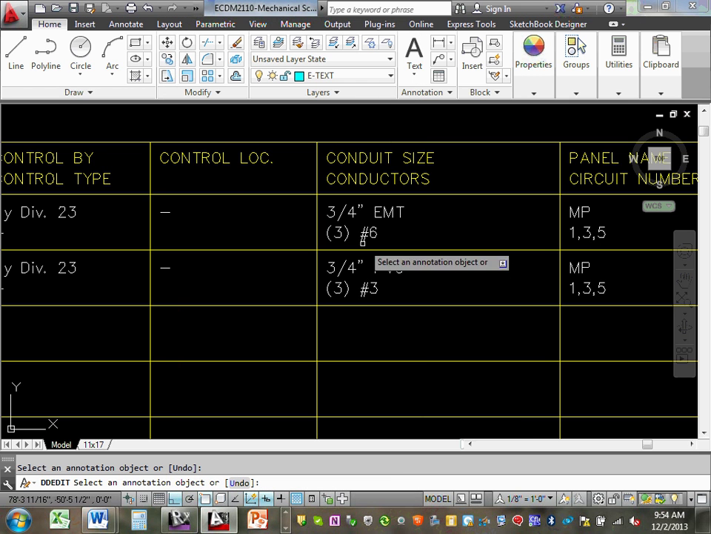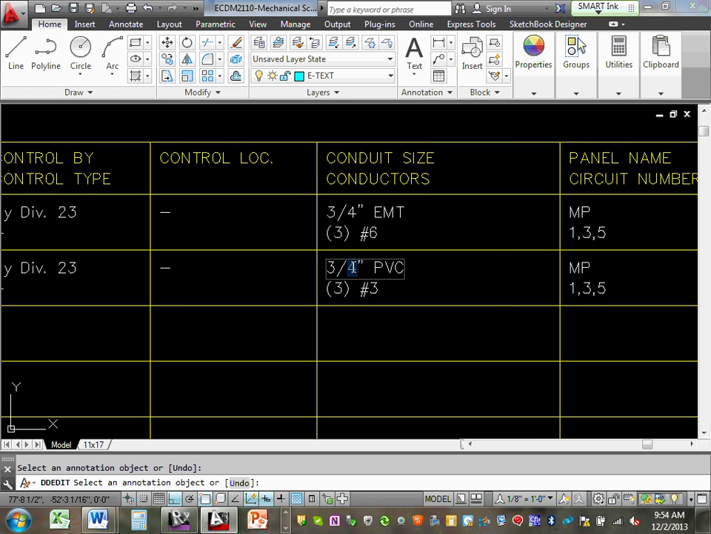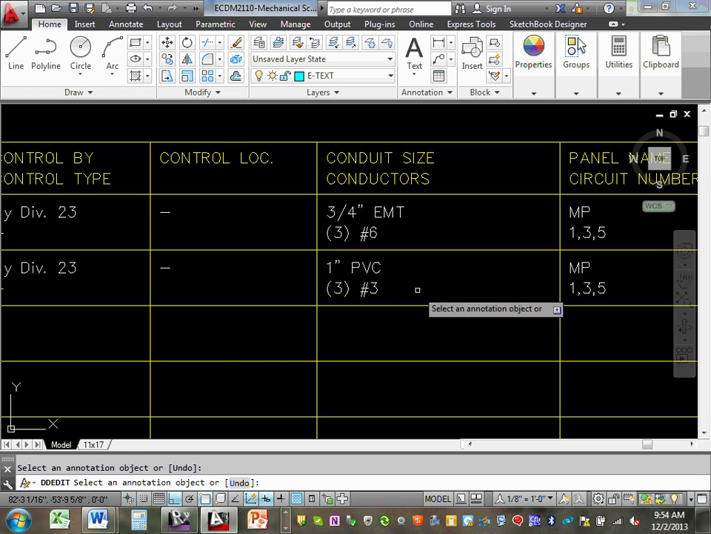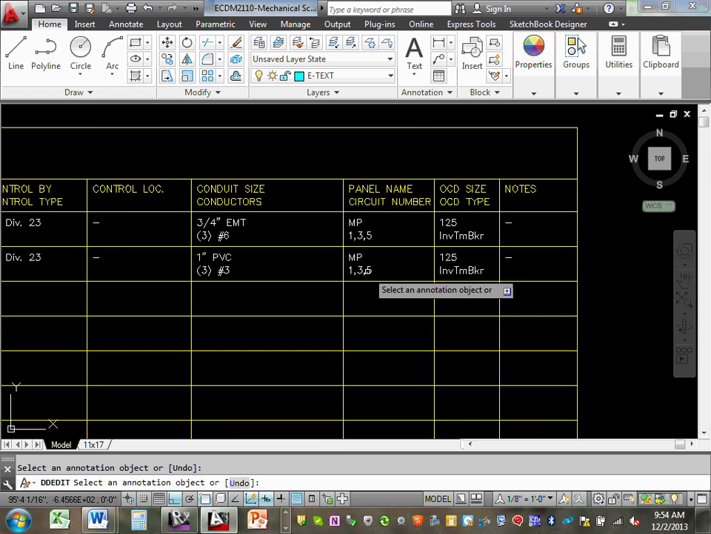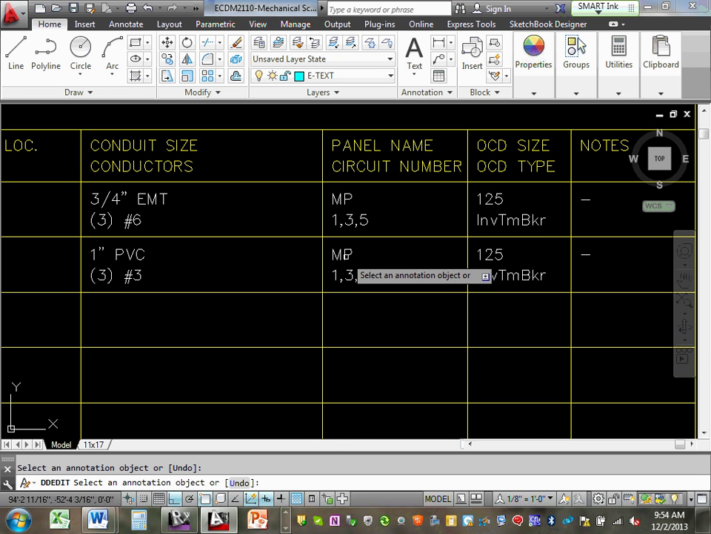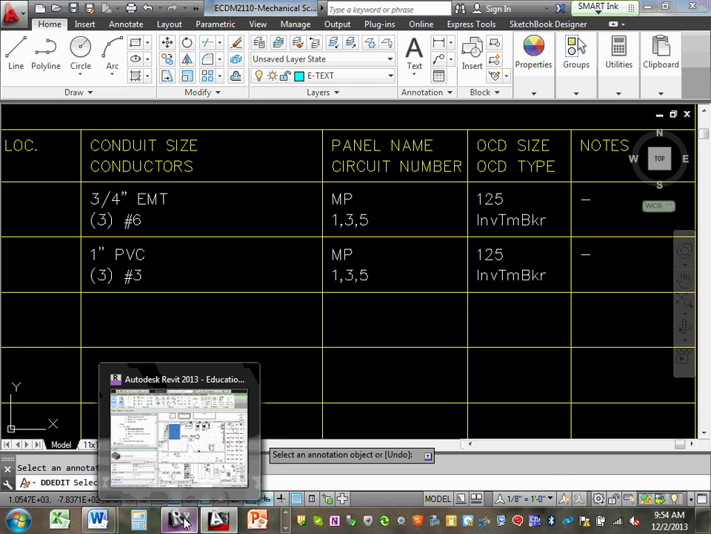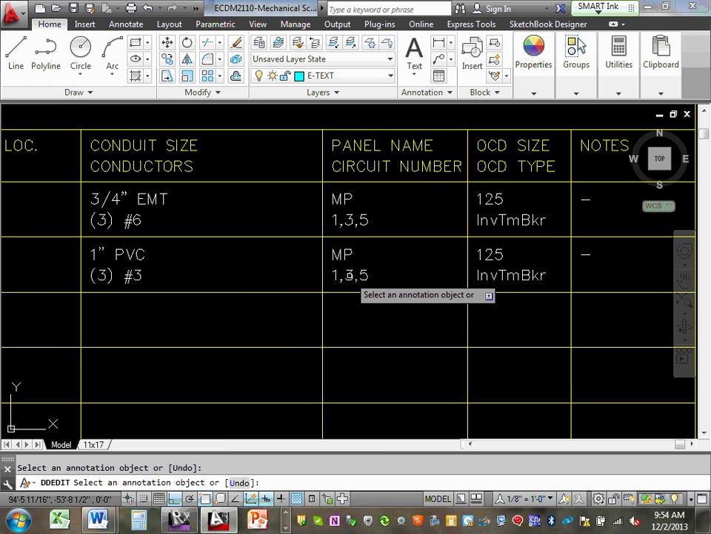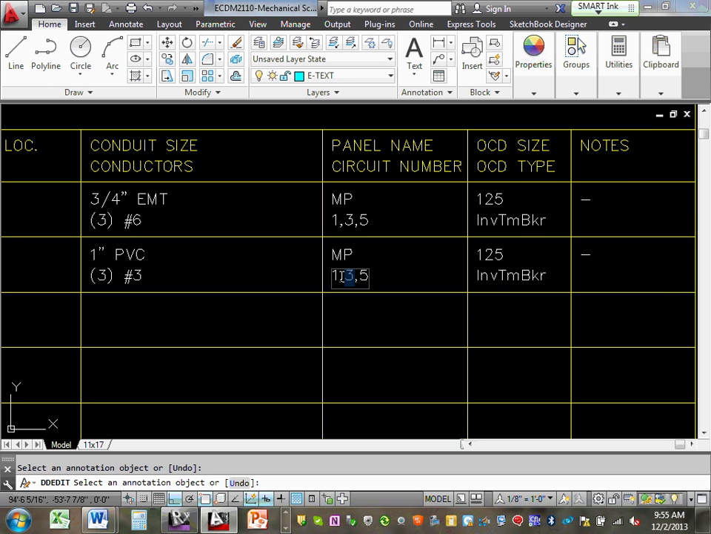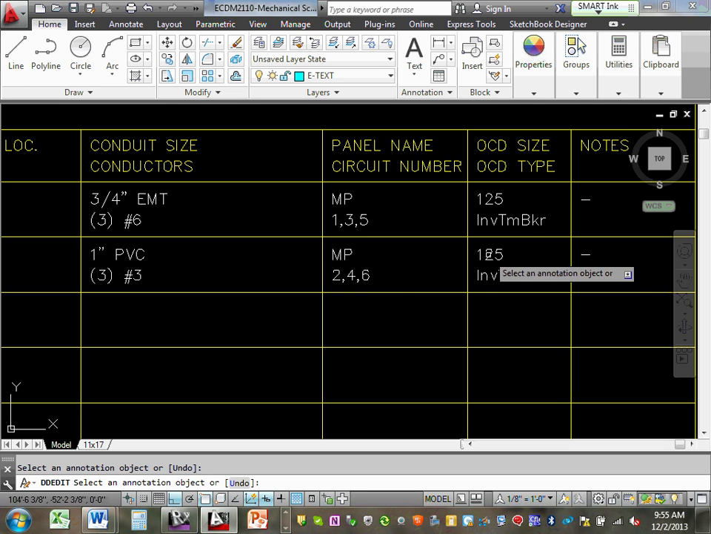So you go right here, gentlemen, and you change this to 1 inch. Okay? Now we're going to go to the mechanical panel. What was the circuit for this condensing unit? It's 2, 4, and 6. Okay, thank you. He put it at 2, 4, and 6. You guys have to check that one. Of course, yours will be different. These are for the panel schedule.